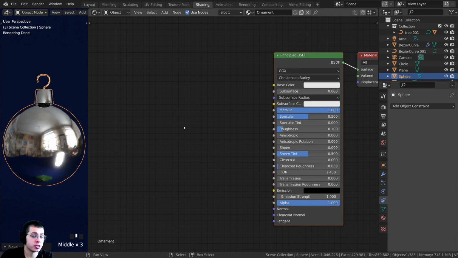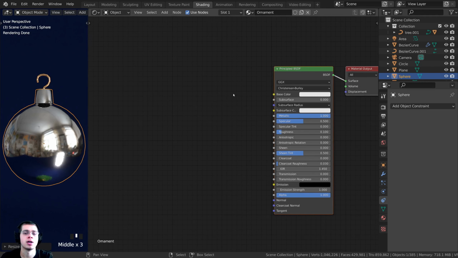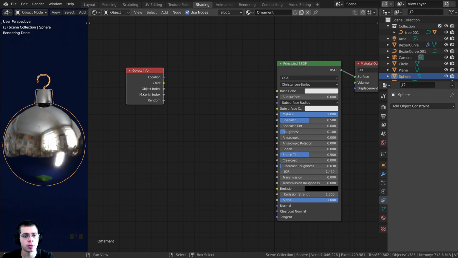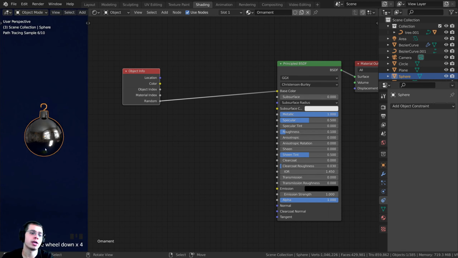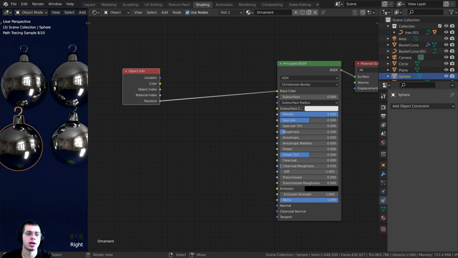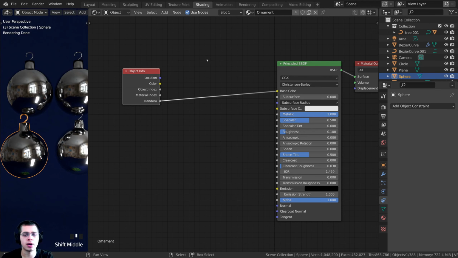Now just like the Christmas lights, I want the Christmas ornaments to each have a different color. So I'm going to press Shift-A and I'm going to search for an object info node. Let's just drop it here, and then I can take the random and put that into the base color. That way, when I duplicate this, each Christmas ornament is going to be a randomly different color. Right now it's just using black and white and I don't really want this.